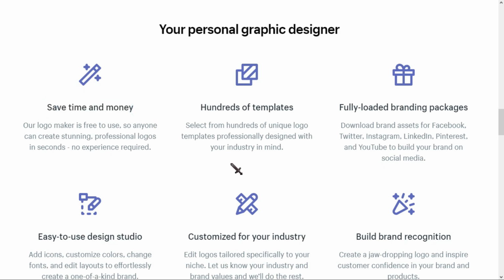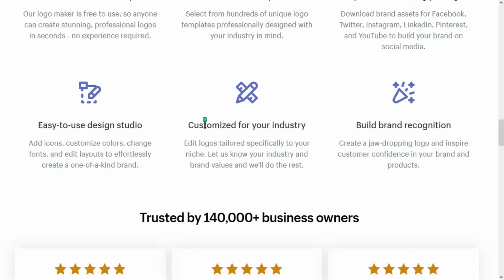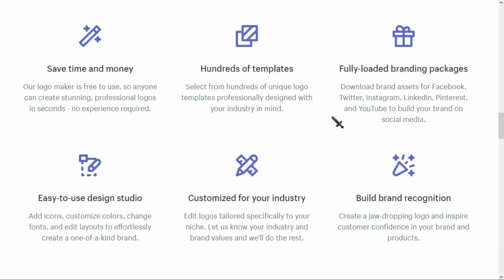Also, as you can see right here, customized for your industry, edit logos tailored specifically to your niche. This means that if you make different logos for different industries or different niches, then you can make a whole lot more money. I suggest you do that. So for example, you're going to make a logo for the beauty industry, or let's say the food industry, and then the business industry. You can do a lot and you can make a lot for different people or business owners.